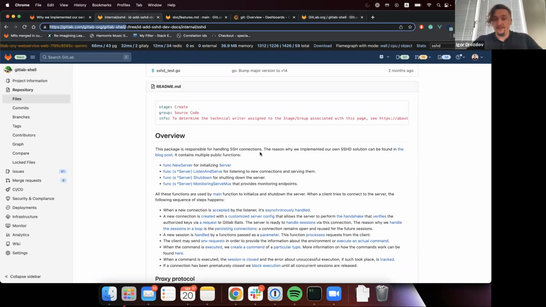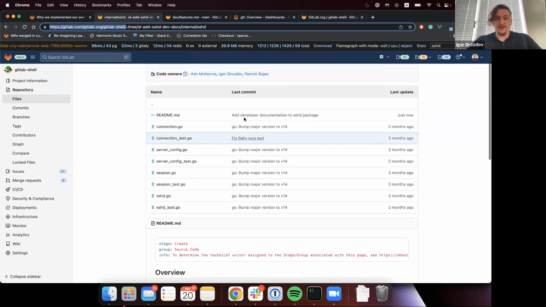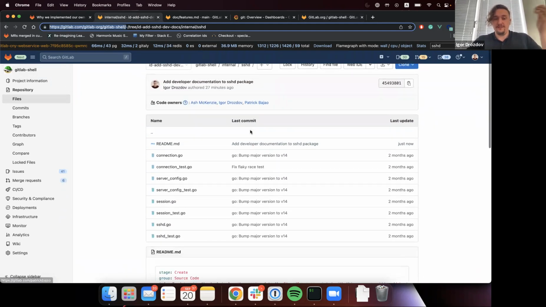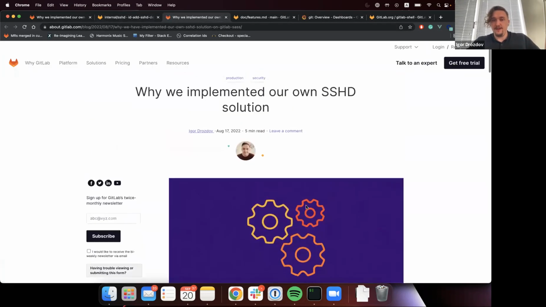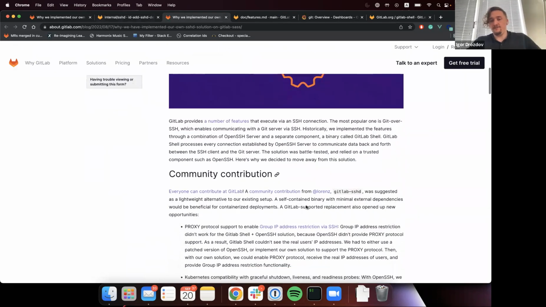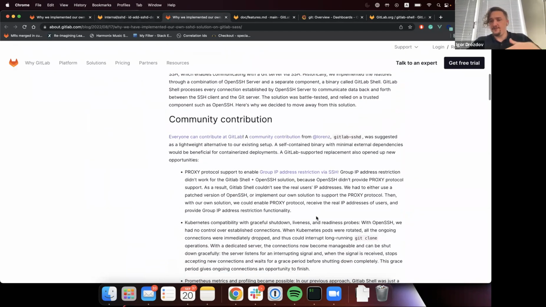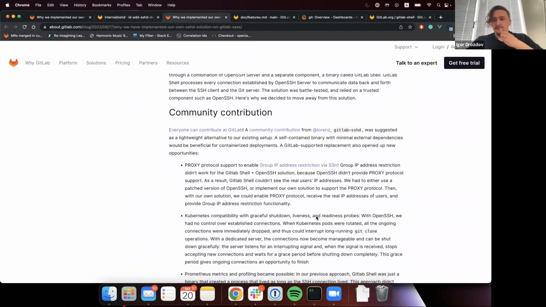GitLab Shell is a project, and we also have a package called SSHD that contains all the code. This package is actually responsible for handling the SSH connections. The reason why we implemented our own SSHD solution can be found in a blog post that we released quite recently. It contains all the history, prehistory, and all the opportunities and advantages that we wanted to gain with this dedicated SSHD server.